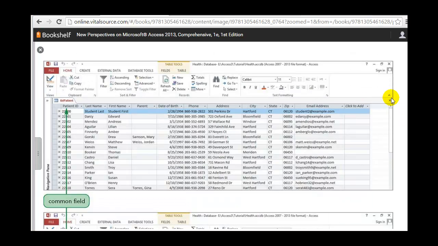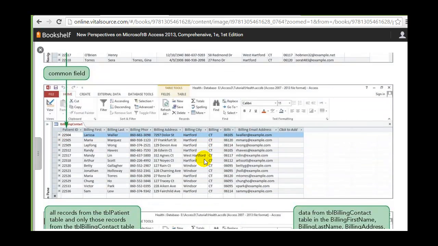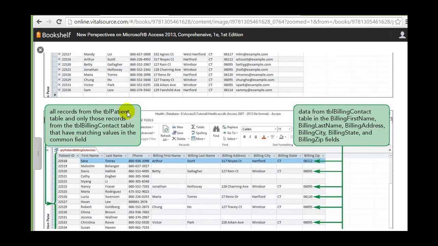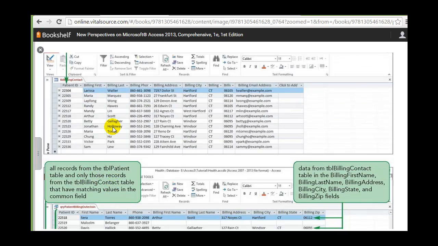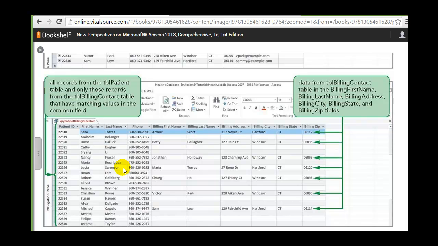Here's an example of our outer join, where we have a common field between our two tables. Once again, it's patient ID. And when we do our outer join, all the records from the patient table and only those records from the billing contact table that have matching values in the common field are present there.